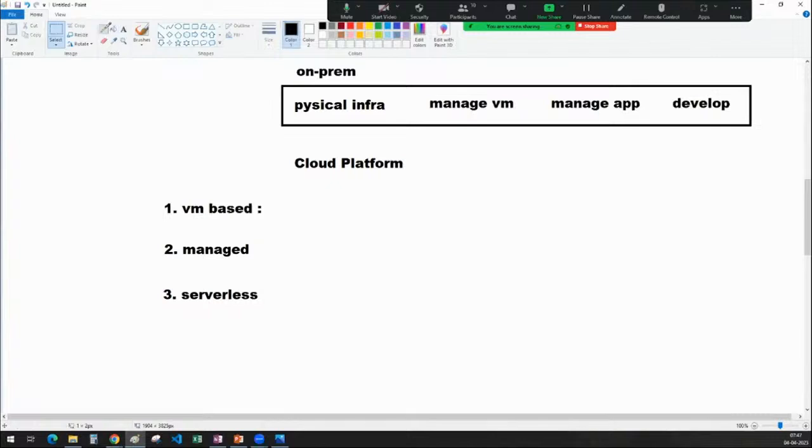In VM based, you need not manage the physical infrastructure, because that physical infrastructure will be provided to you in the form of a virtual machine. In the cloud platform, you need not manage the physical infrastructure, but you have to manage your configuration for the virtual machine. You have to manage your application platform as well as development. VM based services are hosted. People also call it hosted, guys. VM based are hosted services.